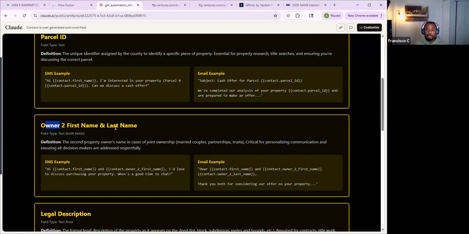Another example, these are all, again, customizable fields that you can create. This is another example, owner two first name and last name. So we know that most owners, if they own property, may have a co-owner. You may have two people on the deed, right? So if you wanted to address two people in a sample message, you would just put in the standard custom field of the first person's name, and then owner two first name will go under this custom field.